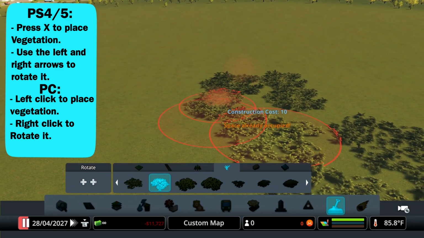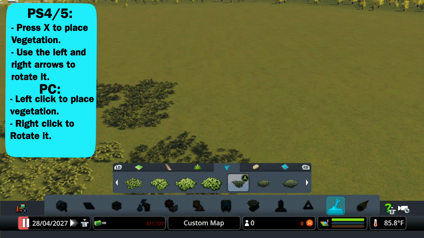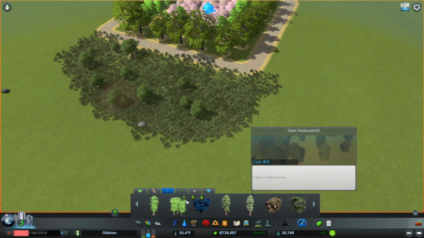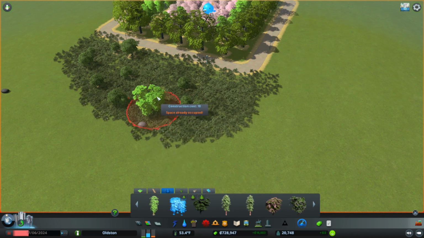On PC, you can overlap a lot of things with the vegetation, like trees or rocks, but you do need to use the right click of your mouse to rotate it.